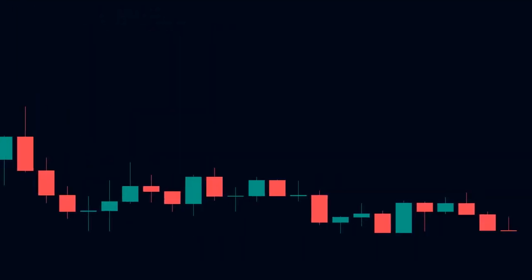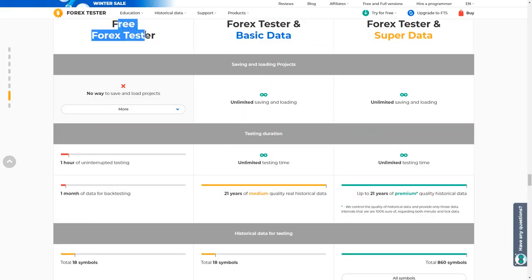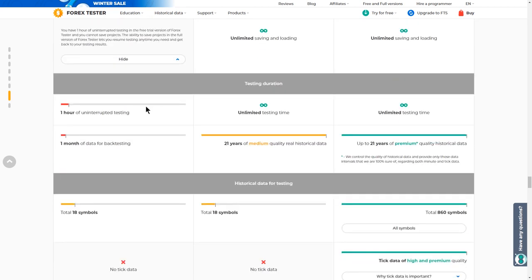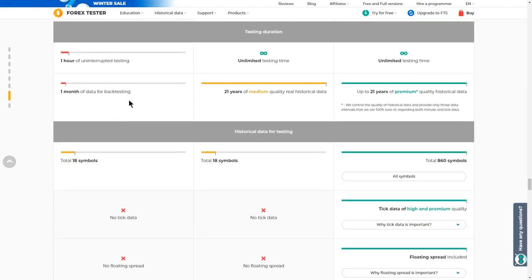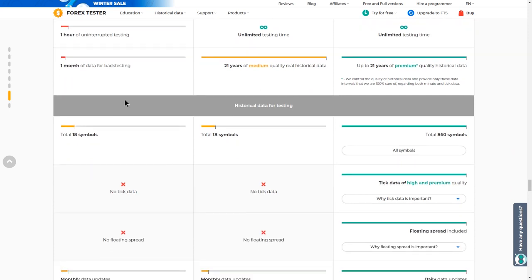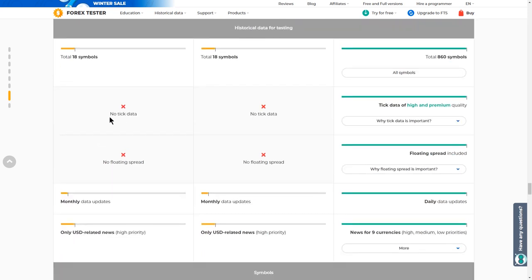There is also a free version, but just be aware of the limitations. For example, with the free plan, you'll have no way to save and load your projects. You'll have only 1 hour of uninterrupted testing, only 1 month of data for backtesting, only 18 trading symbols, no tick data, no floating spread, among other things. You can check their website for a full comparison.